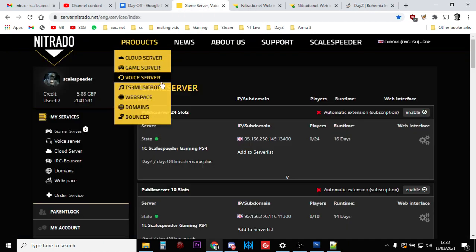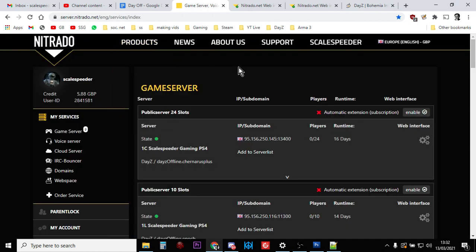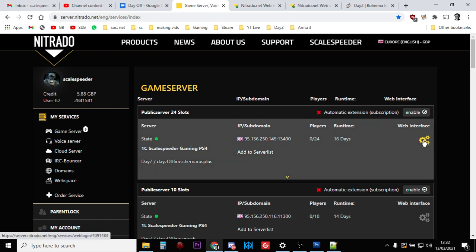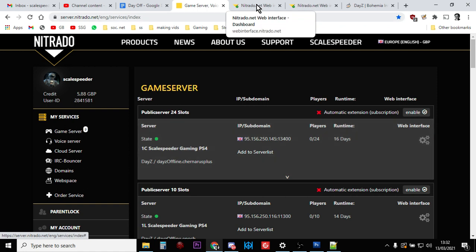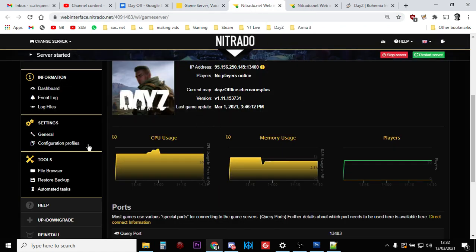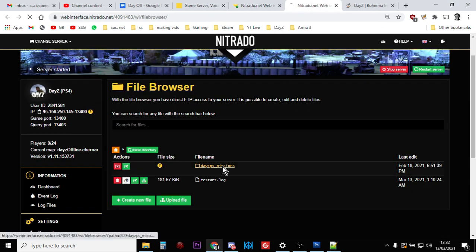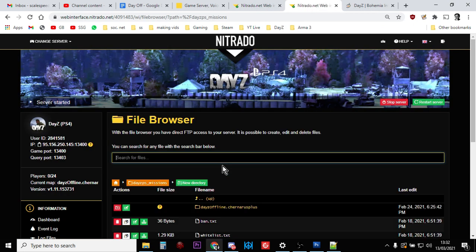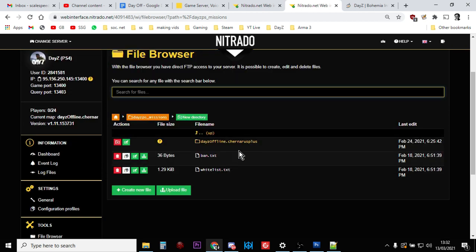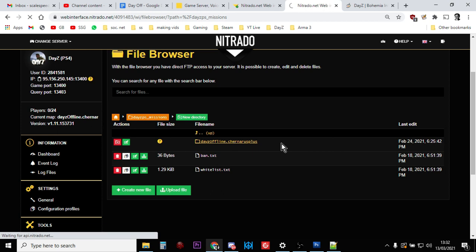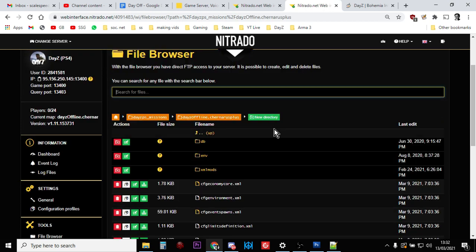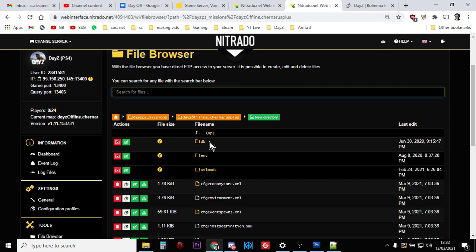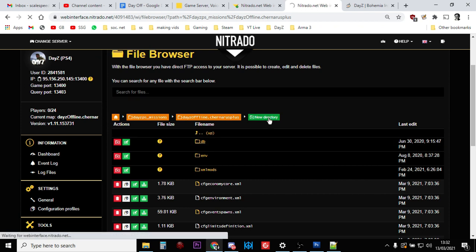This works for PlayStation, Xbox, PC. So we're on my Nitrado servers here, so we're just going to go into the web interface for one of the servers. Then you want to go to the file browser, which is down here, and then into your missions folder. On PC, you're going to have to dig a bit to get to the missions folder. Remember, if it's a Chernarus server, it's Chernarus. If it's a Livonia server, it'll be Enoch. Then the file we're interested in is the events file, and it's in the DB folder.